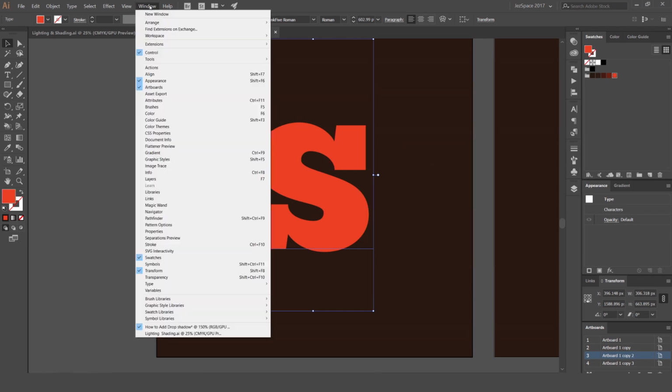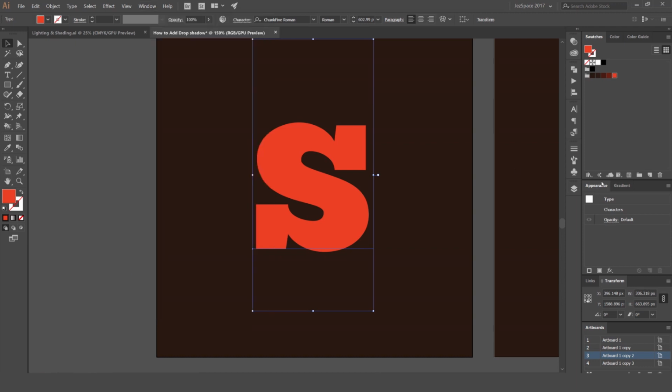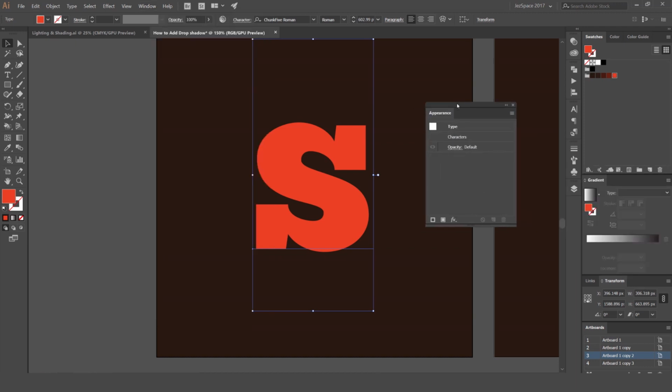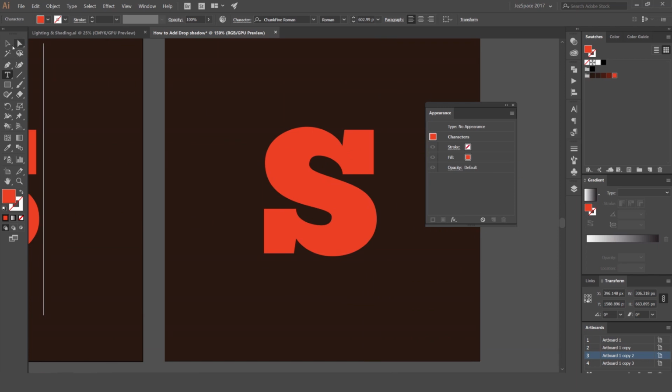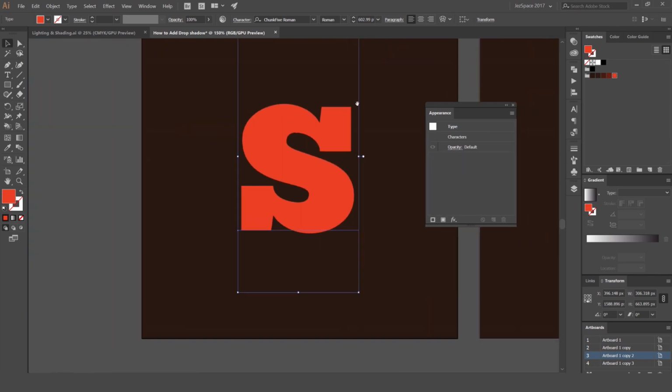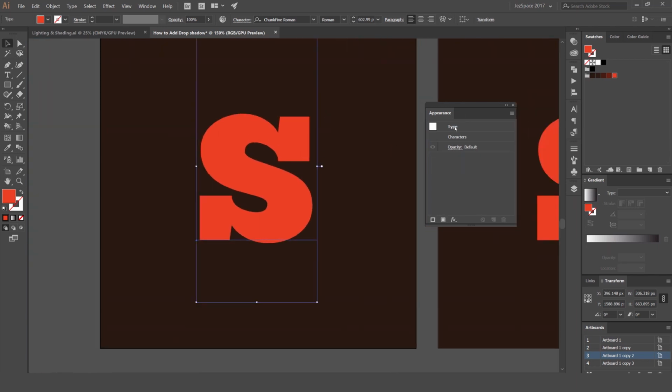To open your appearance panel, you want to go to the Window menu at the top left corner and go down to Appearance under A. Click that and you should get this box pop up here. You can see because this is typography and it's not outlined, it's editable type, which is good. That means the effect will add onto the other letters as well. It's going to say Type here in your appearance panel, which is cool.